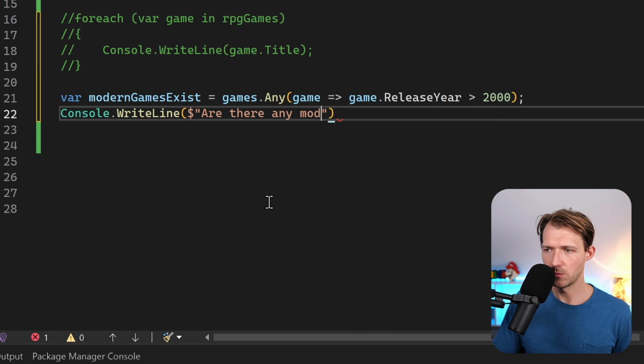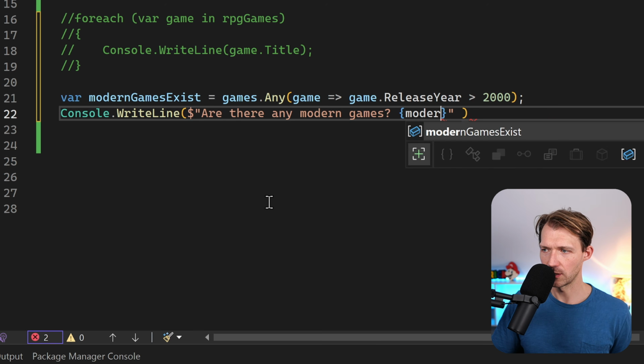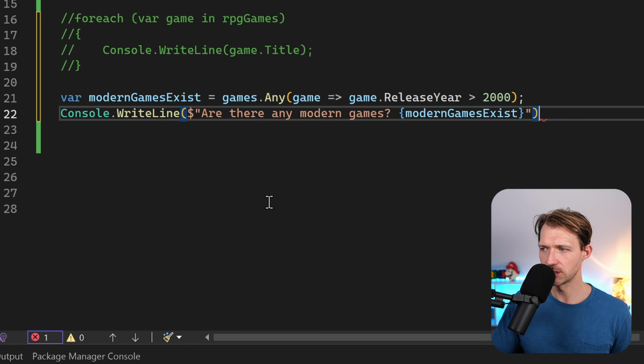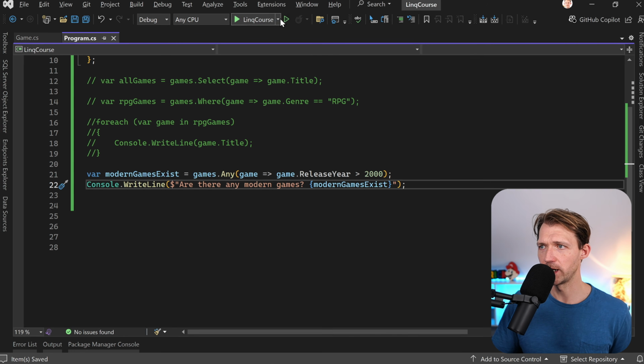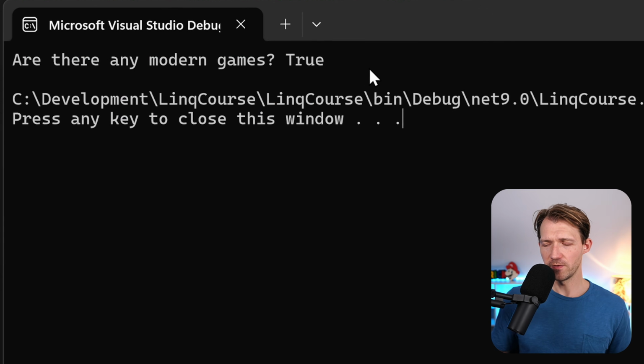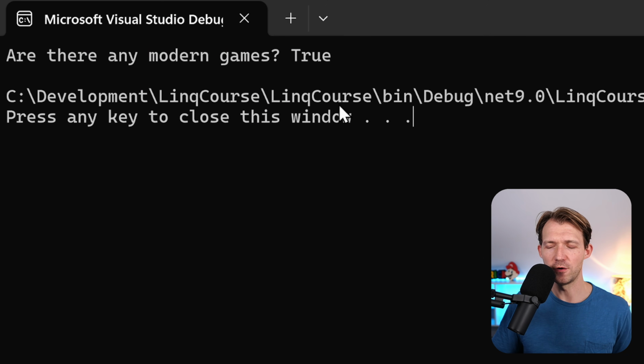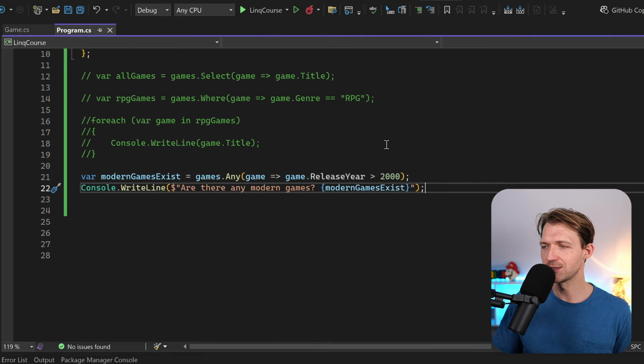Now here then, we can just say console write line, and then, for instance, something like that. Are there any modern games? And then for the answer, we say modern games exist. Of course, proper answer is true or false, right? When you talk to someone and it's a yes/no question, you could also answer with true or false. And then in that case, are there any modern games? Yes, we got some.